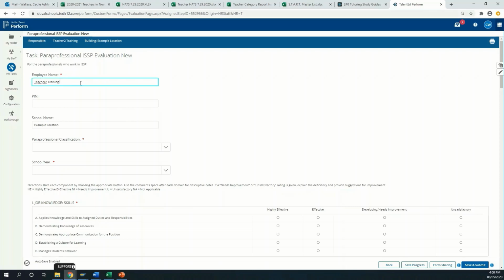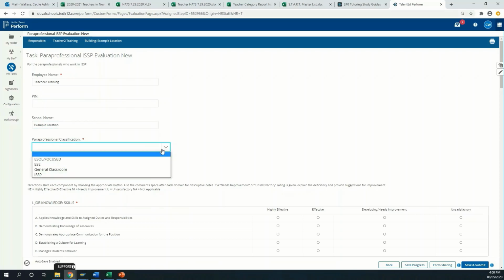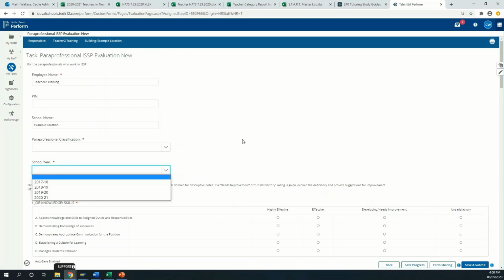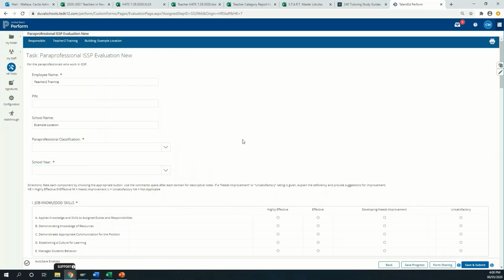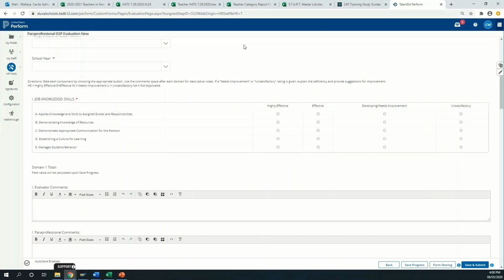The employee name automatically populates. You please enter their PIN. Your school name is going to populate. And then make sure you choose from one of the paraprofessional classifications. Then please select the school year correctly, because that could be confusing. Again, the new language is presented here.